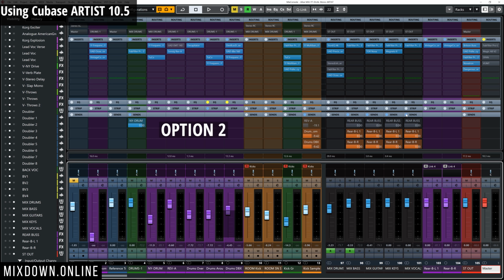Now, if you're not working with the Pro version of Cubase, you don't have access to a VCA fader. So in this case, I have another workaround for you. You can use a group channel track instead of a VCA fader. And this is how it works.